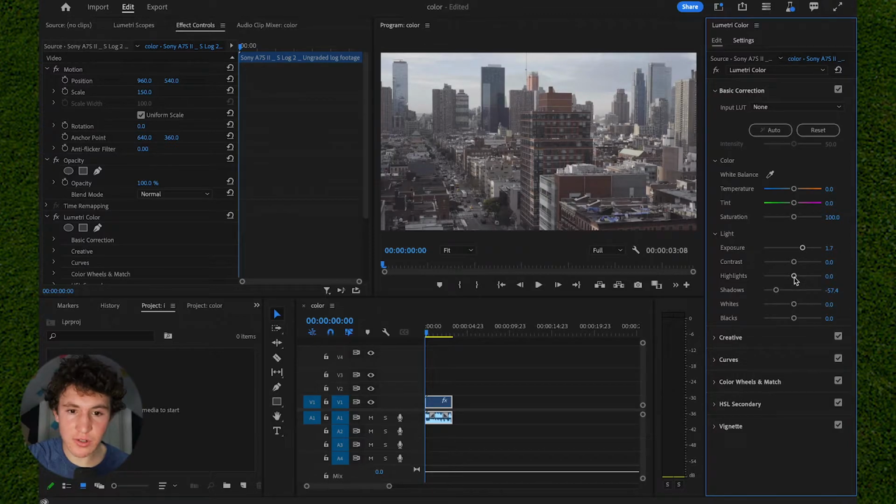I'm also going to turn up the highlights a lot. It's basically the brightness, so it adds more light to this image overall, and I'll also turn up the contrast. Now as you can see, it already looks a lot better than before, but the next thing I'm going to do is turn down the blacks and whites.